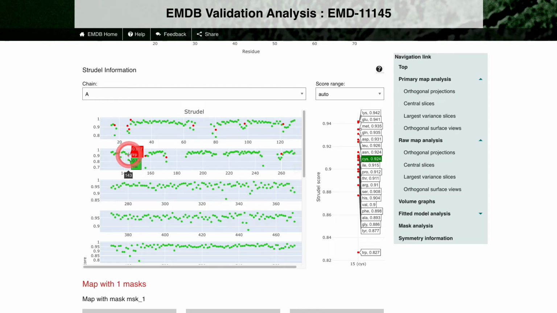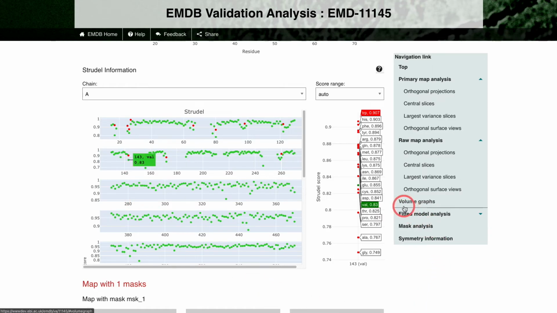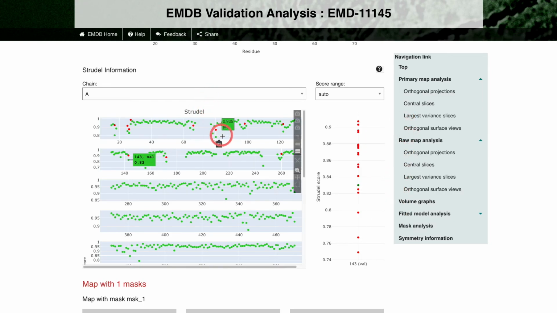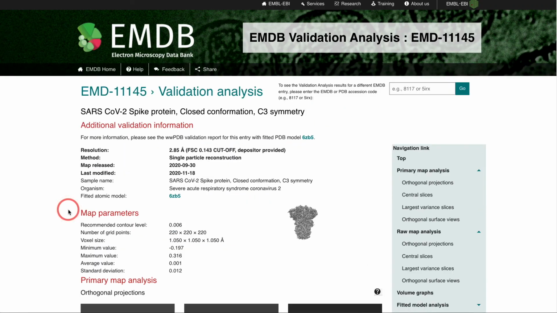If I were to click this now, we'd see the graph on the right update, and we see valine down here, which is what's built, and tryptophan up here, and all the amino acids in between. Just like on all the other plots on the website, this can be interacted with, and we can do things like download this in a variety of formats. This has been a quick intro to the EMDB validation analysis pages. Thank you for watching.